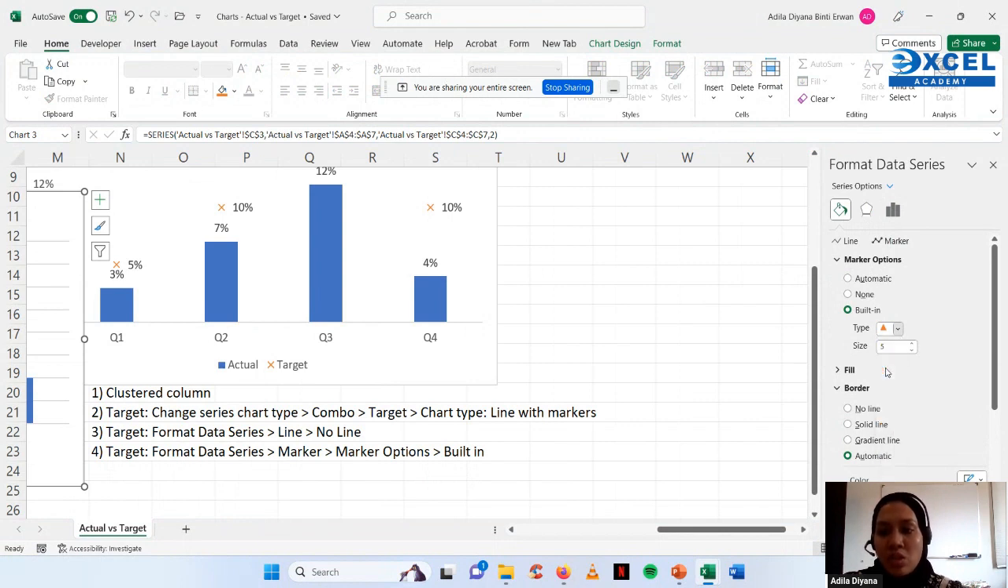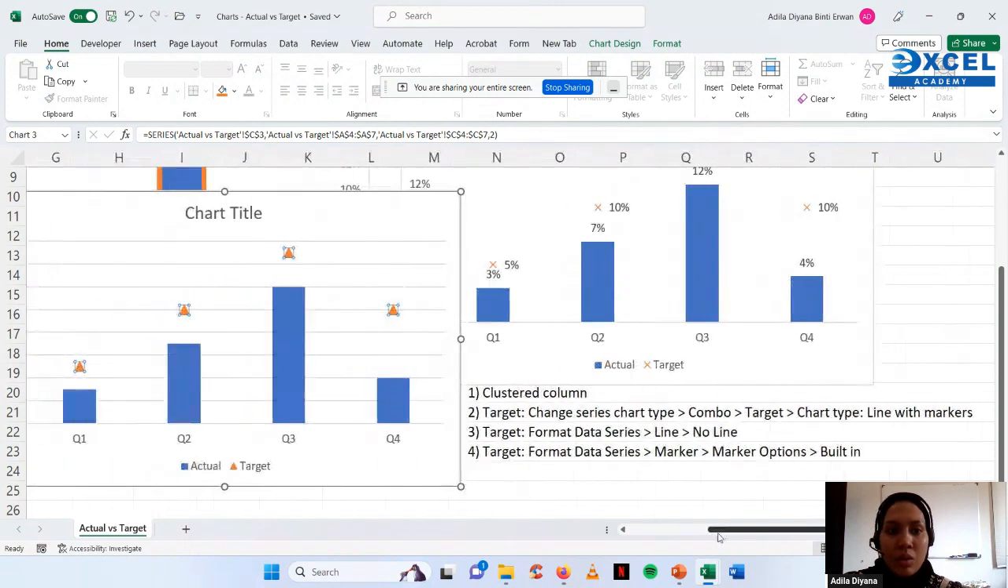So let's say I'm choosing triangle here. You can also update the size, all right? If you want it bigger, you can set it, let's say, for size 10. If you want it smaller, you can also. So here, let's say I set it as size 7. All right, so let's have a look at how it looks.